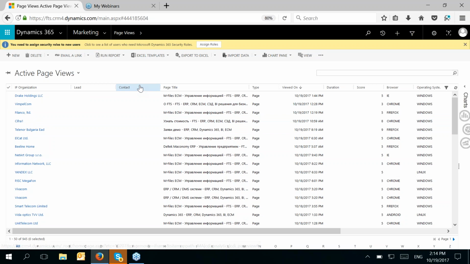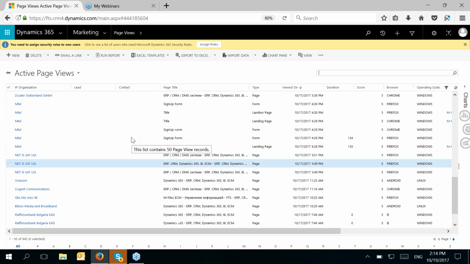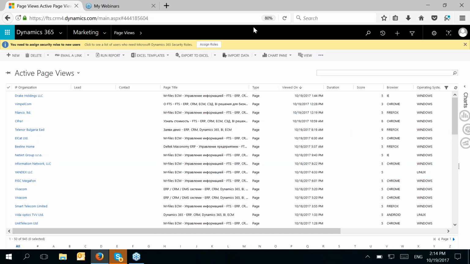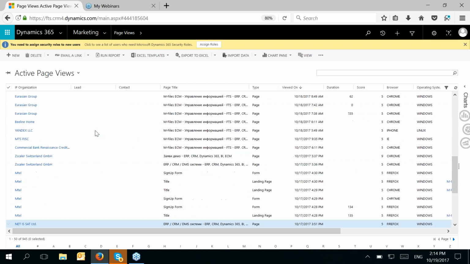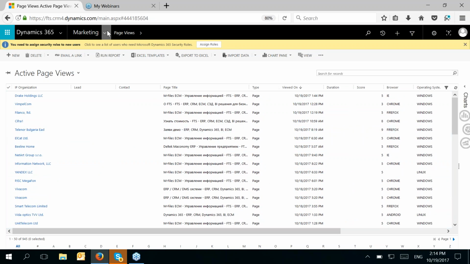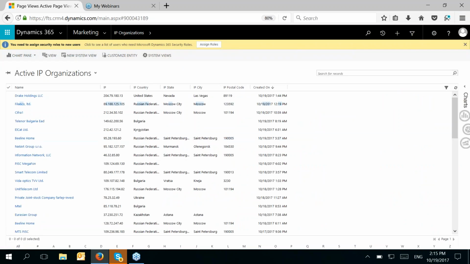As far as we have the email of that contact, it will appear over here as his name, but our internal FTS ClickDimensions has been running for probably a month, so there is not so much information in here. You can just go and take a look at the IP organizations. Here you can see the country of the visitor, the state, the city, and so on, when he has visited the website.